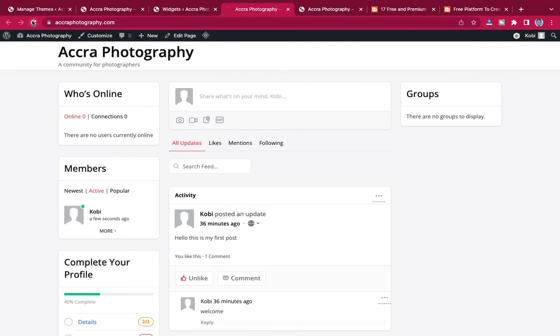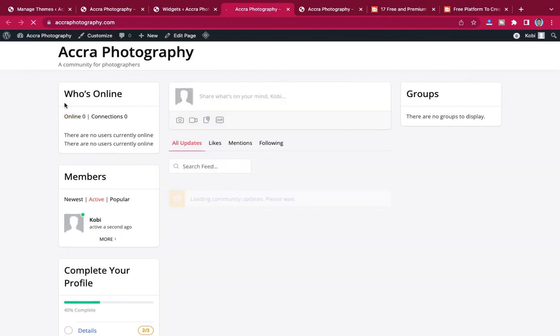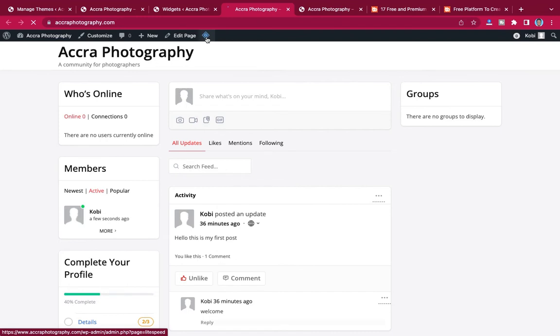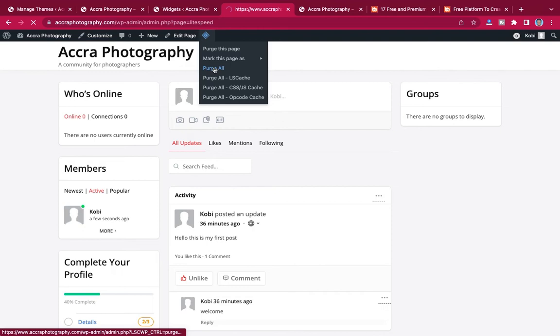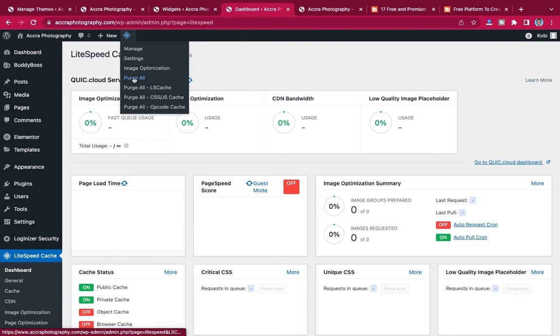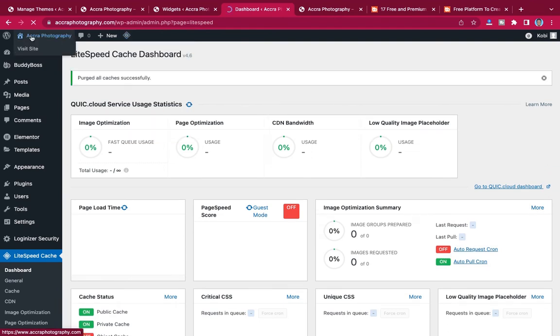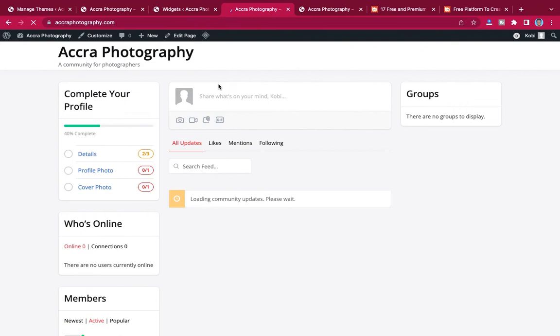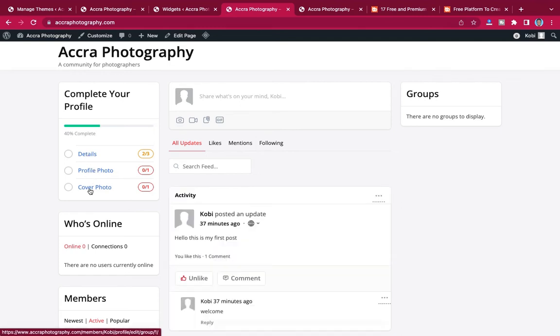So let's refresh it and see. Oh, let me purge the cache. Sorry guys, let me click to purge cache. Okay, let me visit the site. As you can see, it is showing over here. It means that I haven't completed my profile, so I need to complete it. And if we have some groups over here, all the groups will be shown over here too. That is basically it for the sidebar.